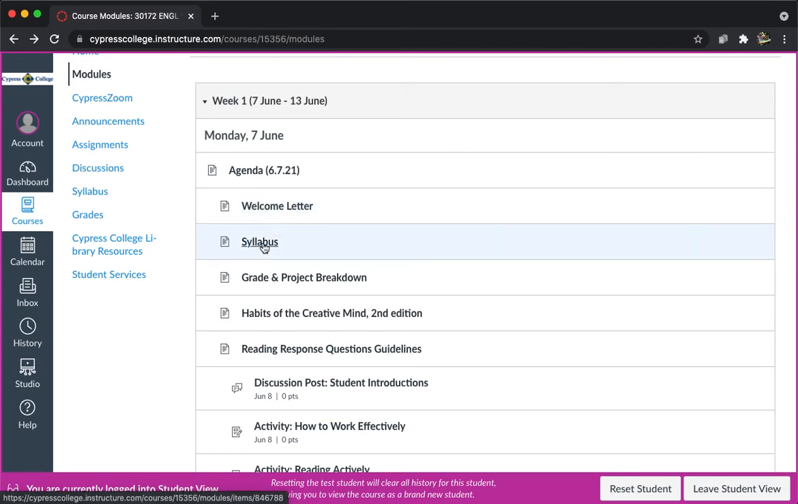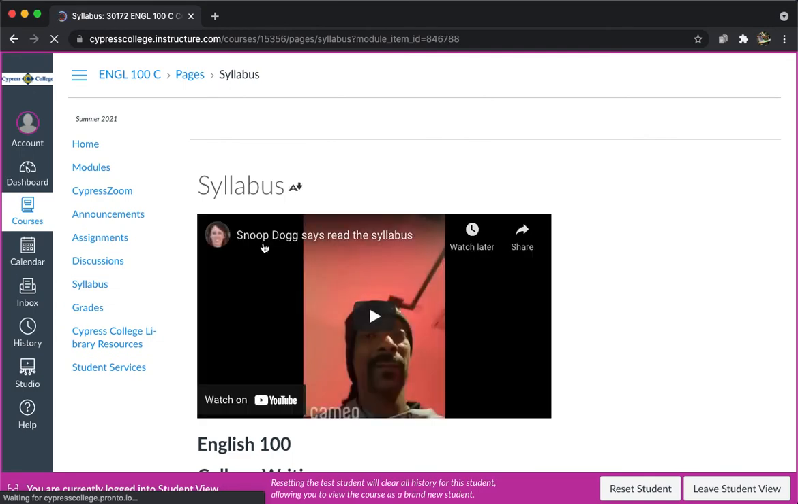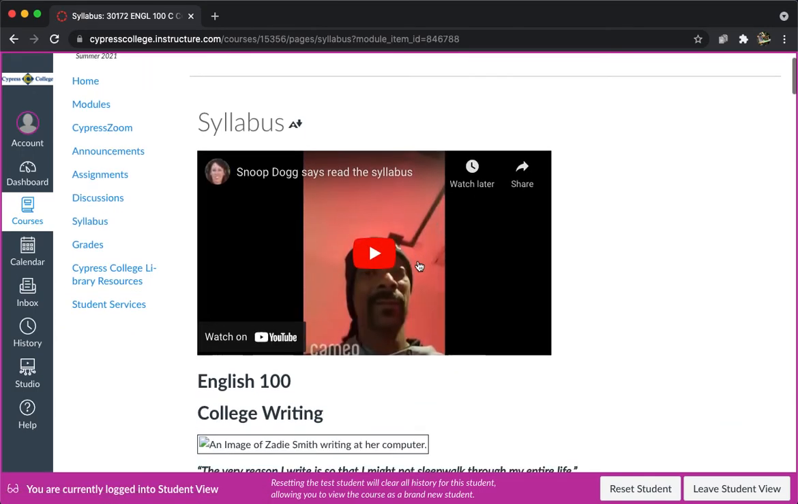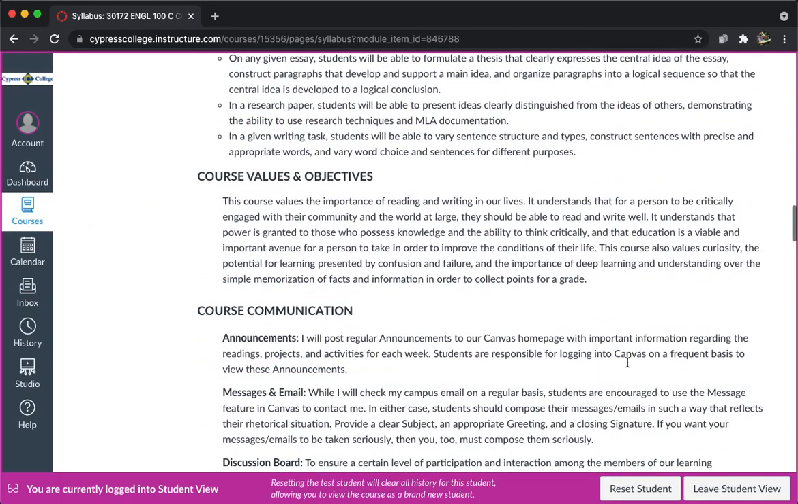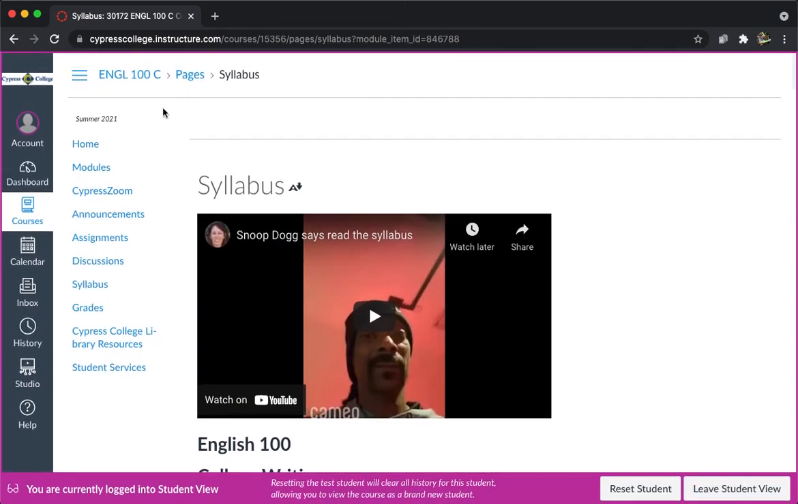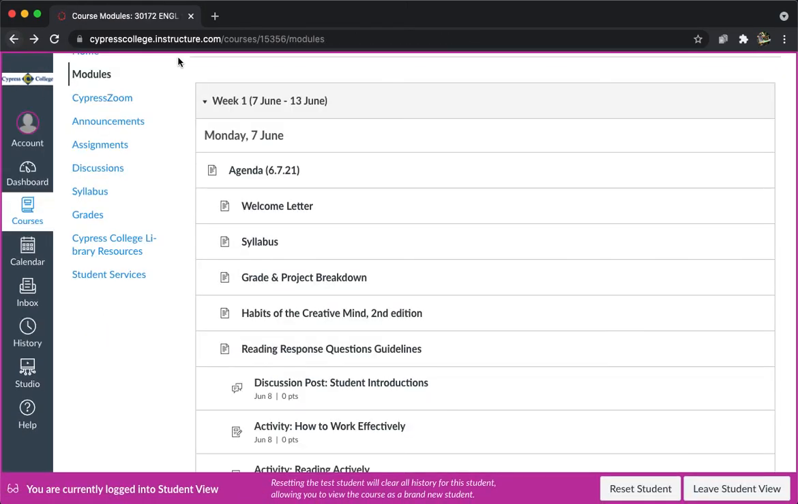Here is our syllabus, the actual document. It's very important that you read this, and I have a little message here from Snoop Dogg. Take a look at that because Snoop will tell you what's up, of course, and why it's important to read the syllabus. You would find that document here. I'm going to go over that in class on Monday, our first class session, but it's still important that you read it on your own so that you're familiar with all the various policies and protocols of our class.